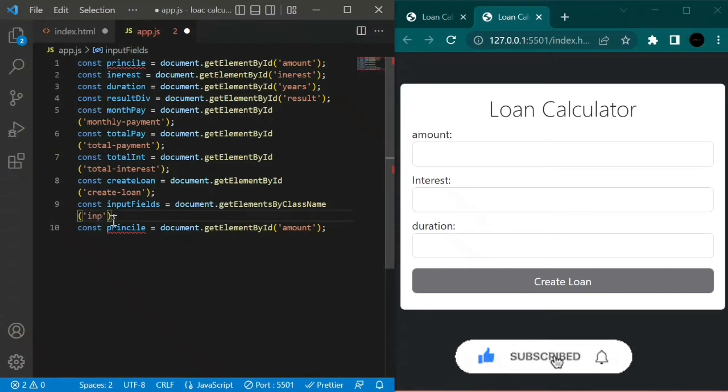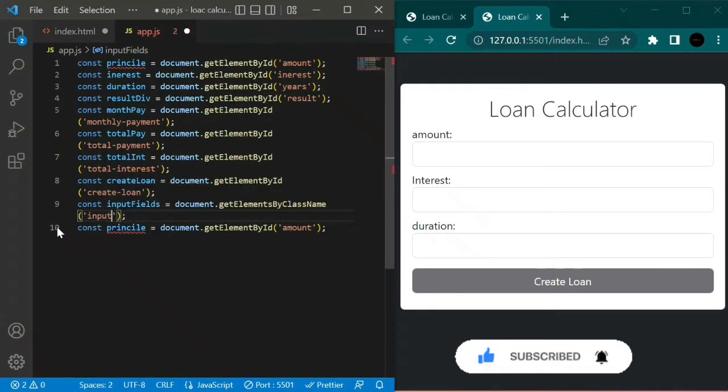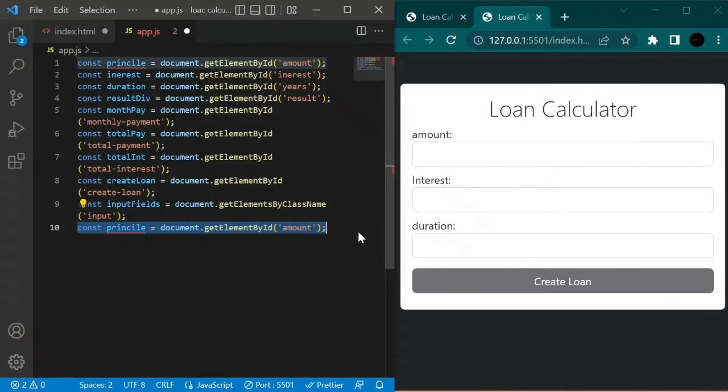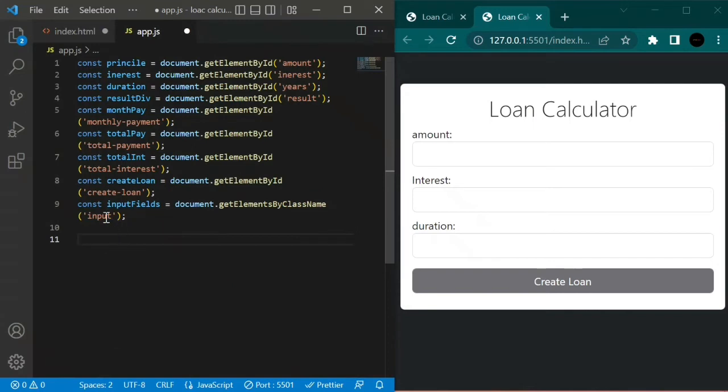If I can actually spell inputs. And that's it. I don't think I need this one for now, I'm just gonna get rid of it. I think we've gotten all the variables we need for now. It returns every one of the places or classes that has a name of input.